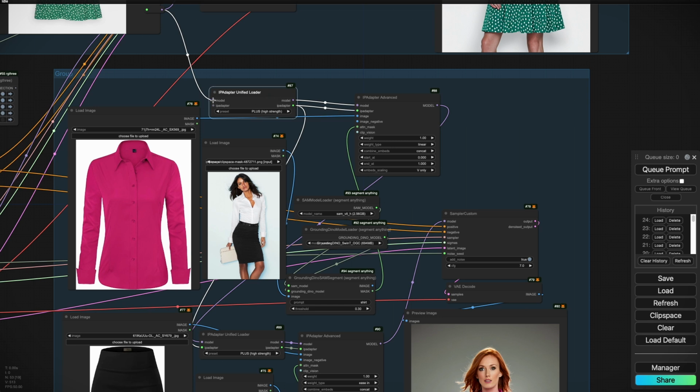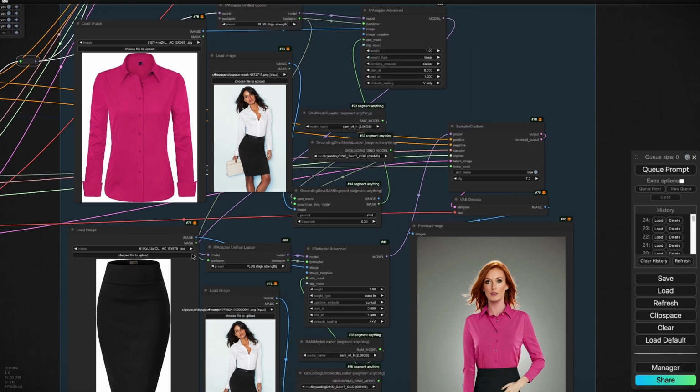The input to the unified loader is model, which I've just got on this rerouter just for ease of cleanliness. So model goes into unified loader goes into IPadapter, the IPadapter node feeds into this here. For the second image, we again have the unified loader, and what we're doing here is we're just feeding in the IPadapter from the previous unified loader in here. This helps save resources as it doesn't reload all of the models.